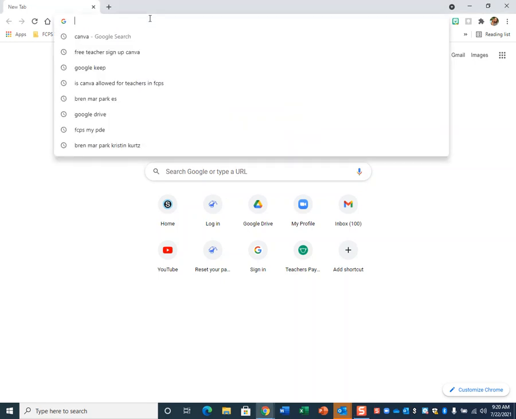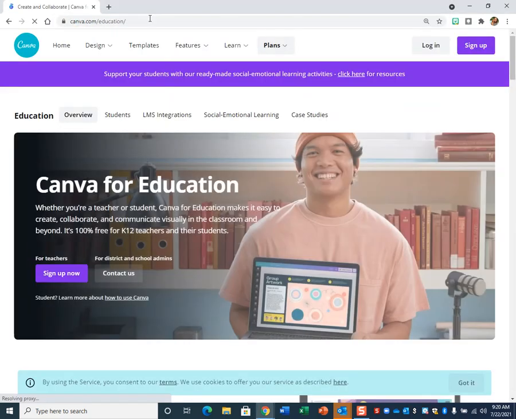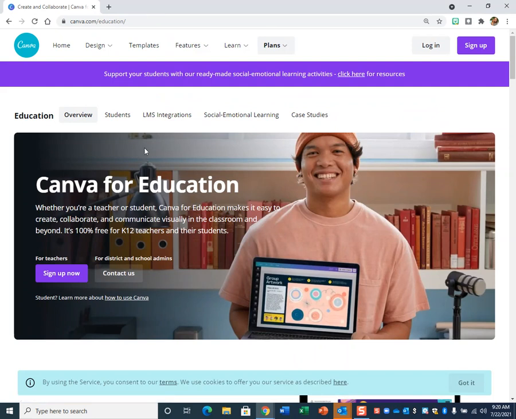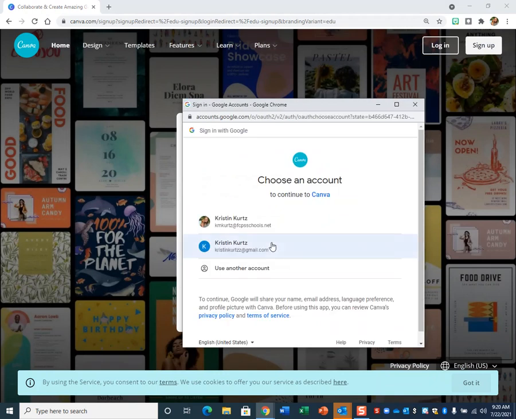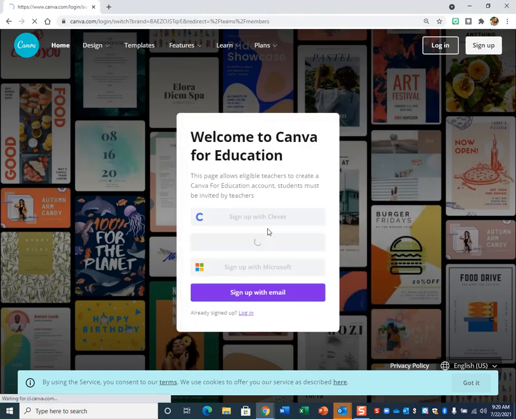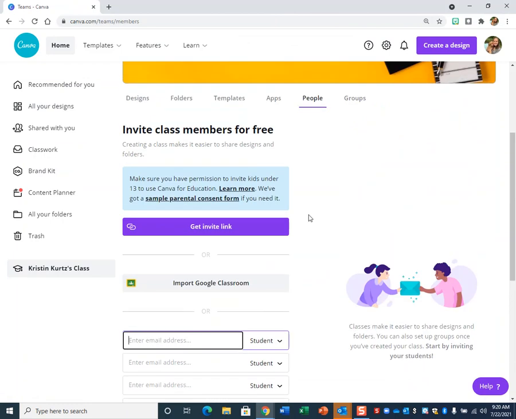So you're just going to type in canva.com/education, and you'll want to sign up here. In the For Teachers Sign Up Now, you'll click that button, and that will allow you to get a professional account for free. So I just clicked Sign Up with Google and then used my fcpsschools.net account. I actually already have an account, so I'm going to go ahead and log in. So go ahead and pause the video and make sure that you sign up for a free teacher account.